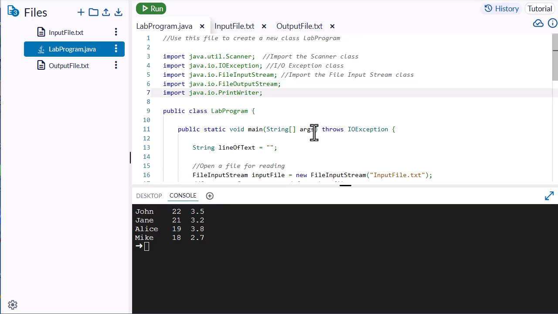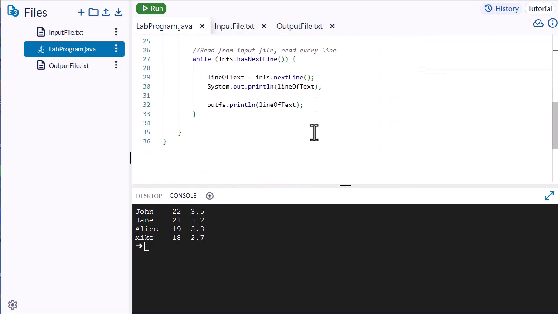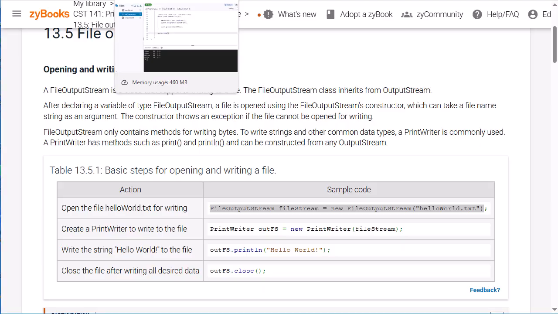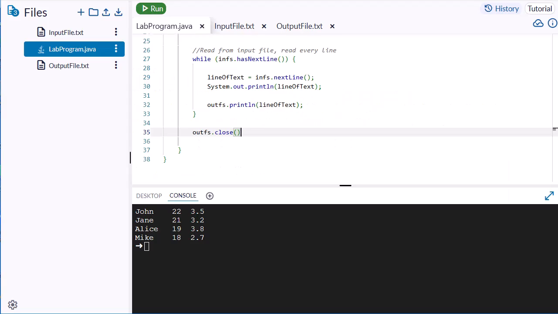We need to be able to close the output file for writing, and we haven't done that. So, outFS.close. And you can see that is listed right over here. Close the file after writing all desired data. The reason we need that is because we don't write directly to the file. What happens is we write to a buffer in memory. When that buffer is told to purge or empty, it'll write it out to the file on the disk.